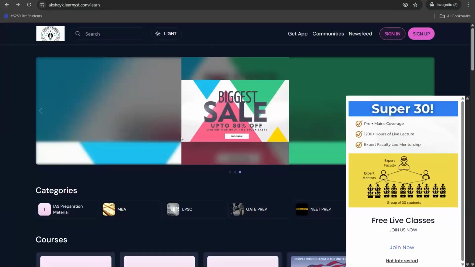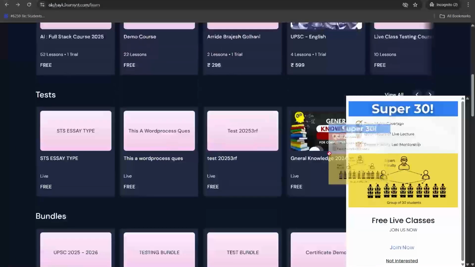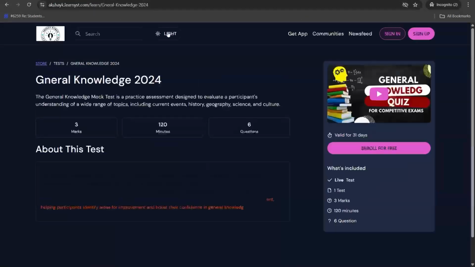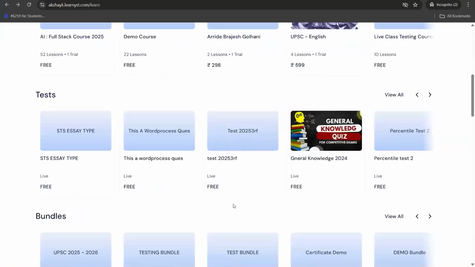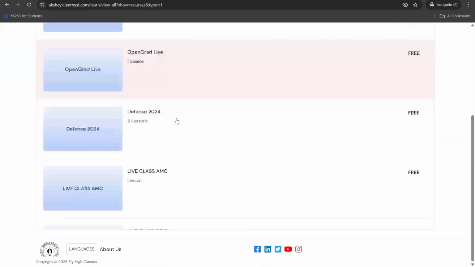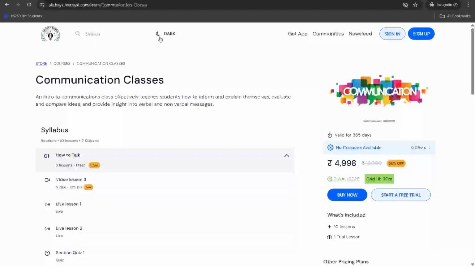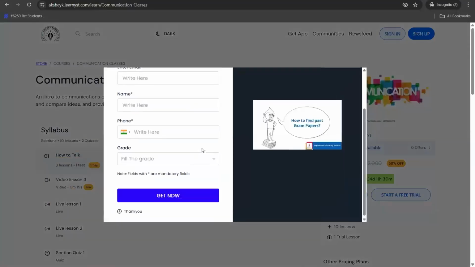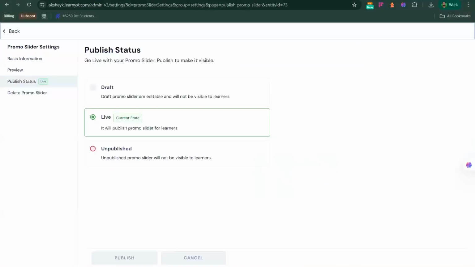So now we have some slide-ins, and we have some promo sliders. If I click on this particular general knowledge course which I have added here, some sticky banners are coming. And also if I select my communication classes, which I have added the CTA call to action of a pop-up box, automatically it will have some pop-up boxes like this. So this is how the CTAs work, and we have completed the first phase of the marketing.